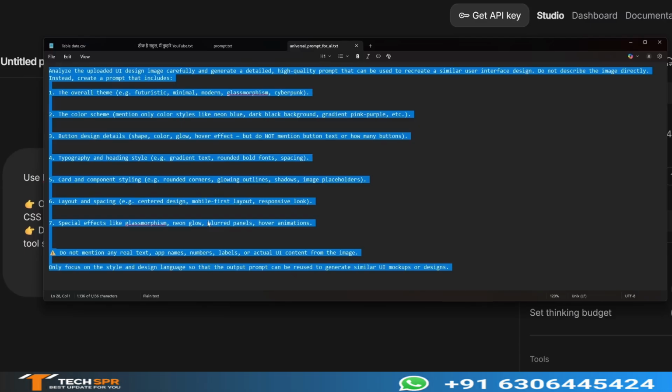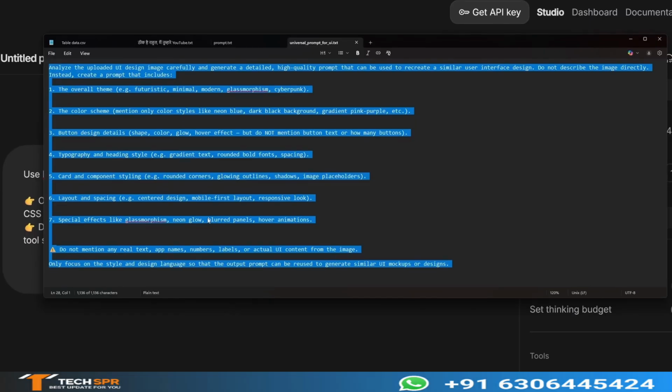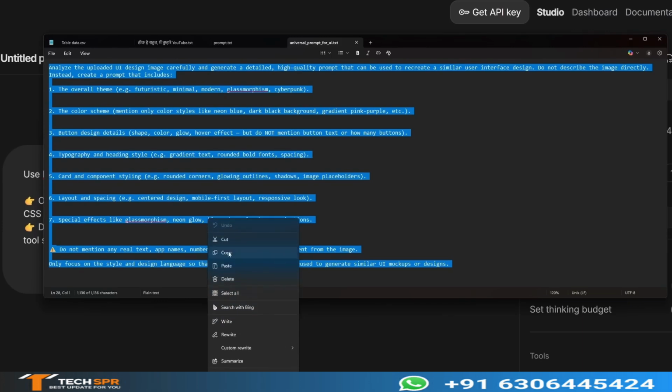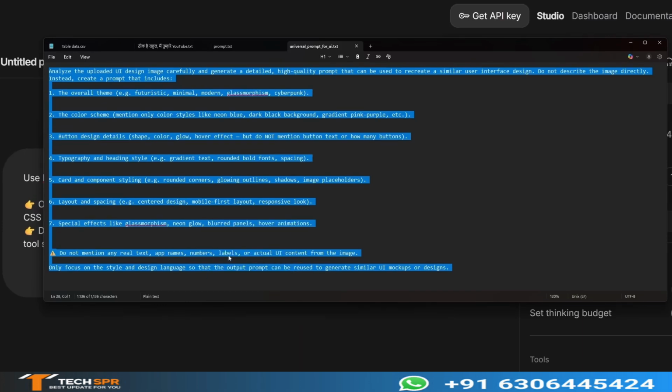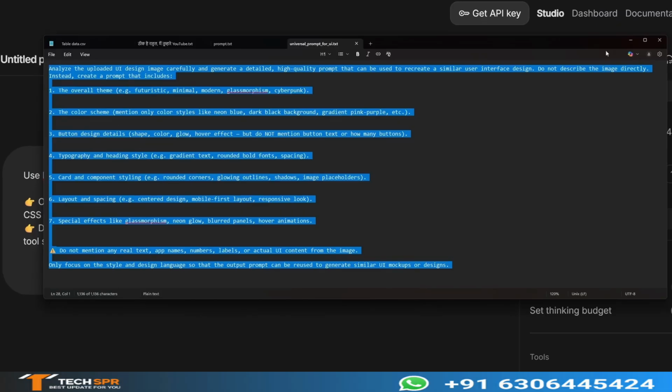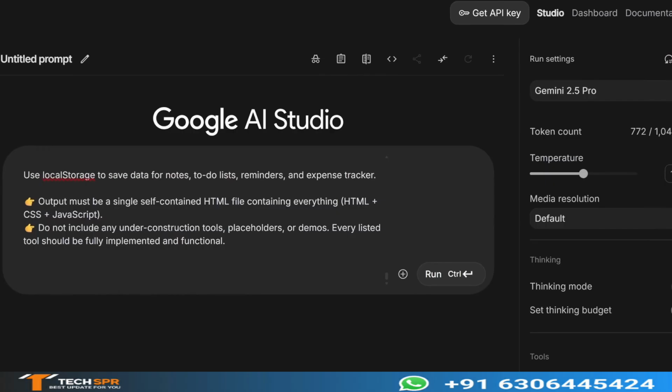And there is another prompt like this. This is a universal prompt. I had specially made this prompt to get the UI design made. With this prompt, you can give screenshots of any UI design of any application or game. According to that, AI will create your same UI design. How is this? As I will show you.